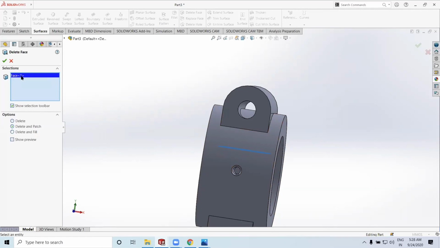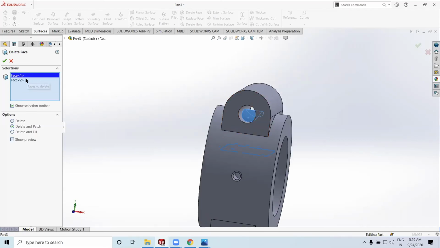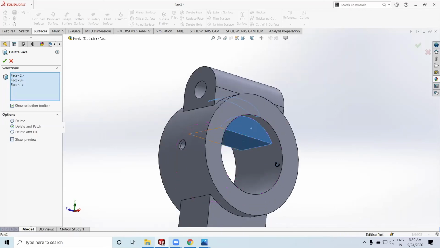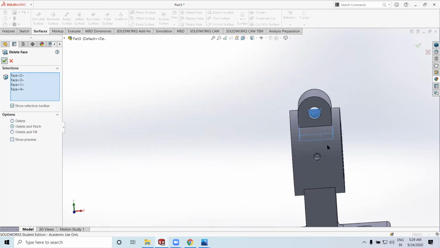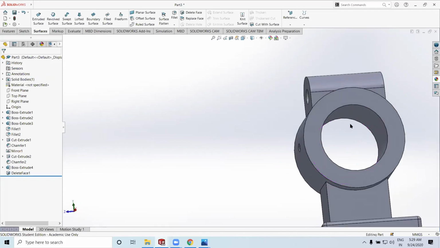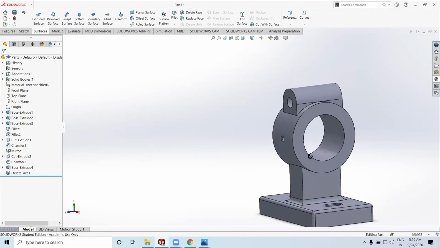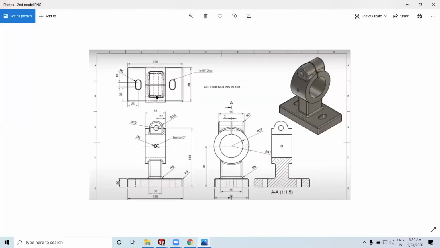So for that, we select this feature. Sorry, yeah. Select this surface, bottom one, and this one. And we press confirm. See, there we go. We've gotten rid of all the unnecessary surfaces which we got after extrusion. And our model looks somewhat similar to the drawing which we have over here.